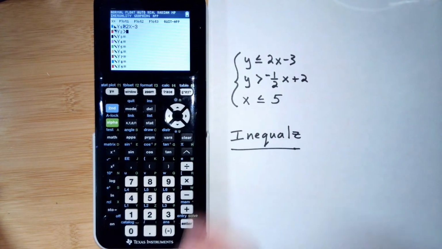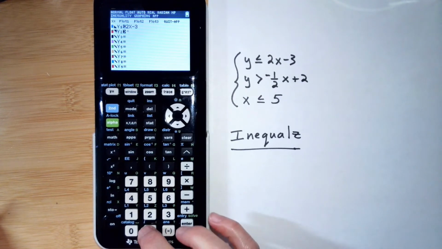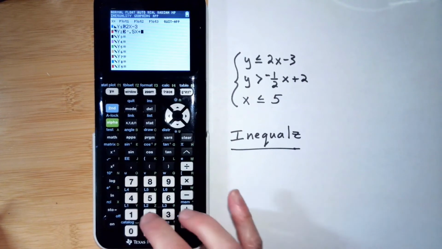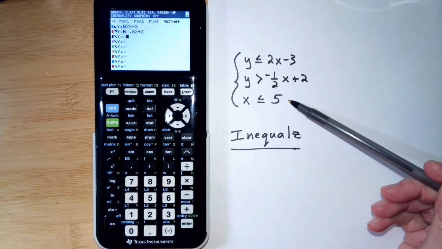Hit the right button so that you can enter negative 1/2 x plus 2. For simplicity's sake, I'm going to say negative 0.5 because that's 1/2, and then x, and then plus 2. And that's it for those. But now I need to do this x less than or equal to 5.